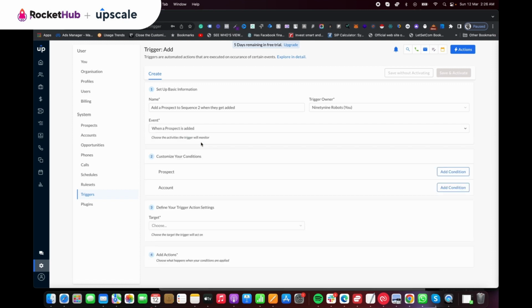Whenever a prospect is added, you can add a condition, right? For example, I say all prospects. So all prospects of an account, or you can even choose specific prospects of a specific account which you have made. For example, if you are selling to Microsoft, you can set this rule only for anyone who is entering your sequence from a Microsoft domain. So this trigger will only be activated when someone from the Microsoft domain gets added, right? But for this video's purpose, we'll choose all prospects.